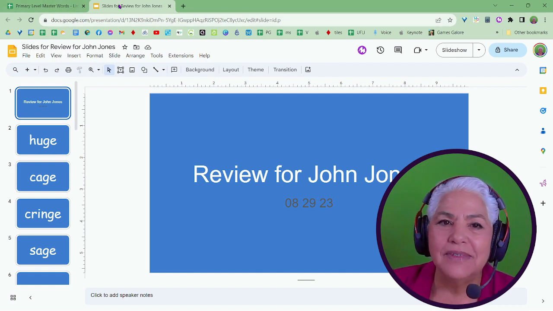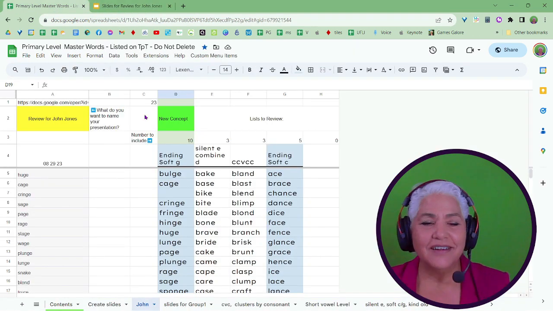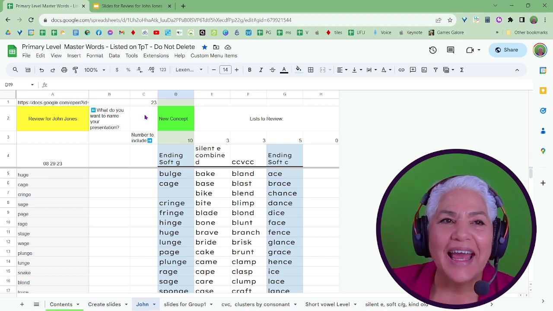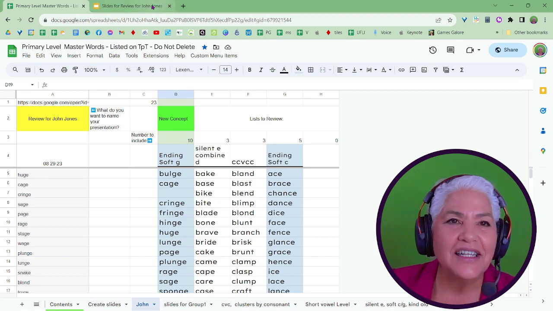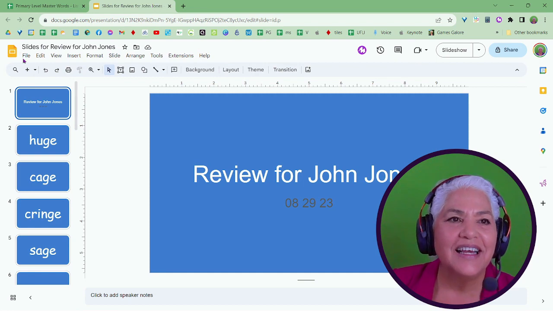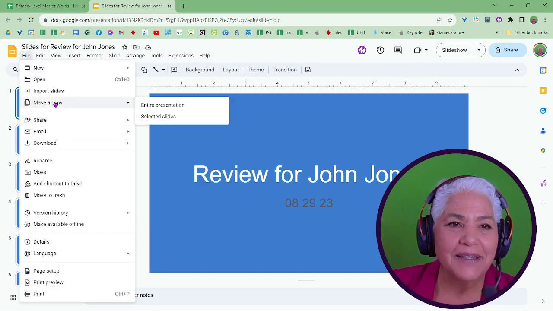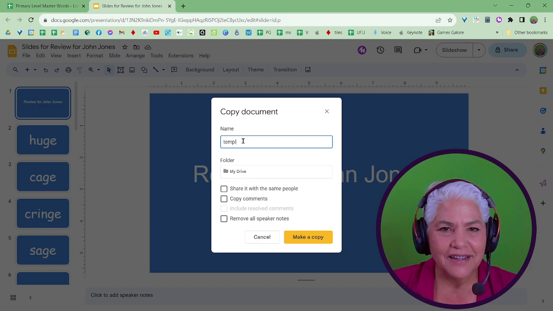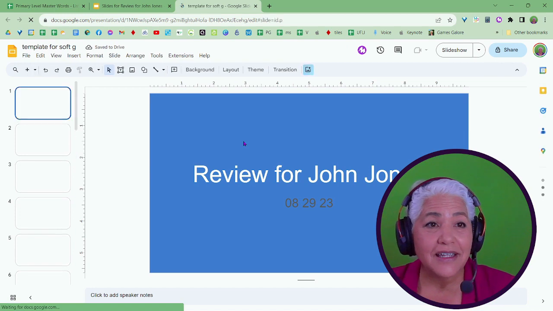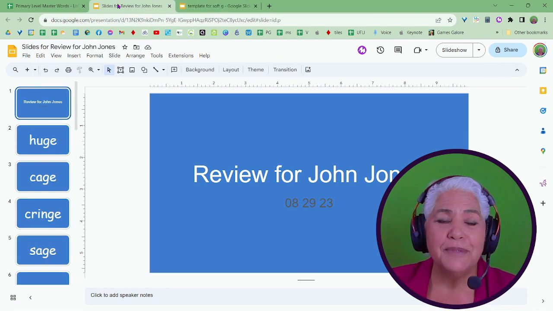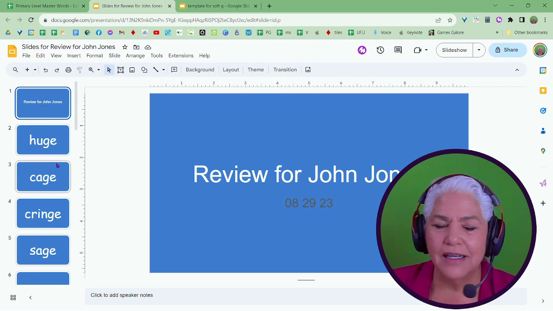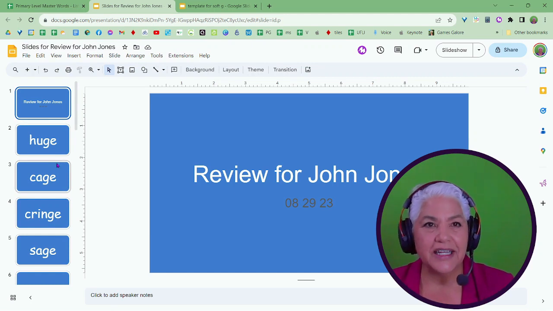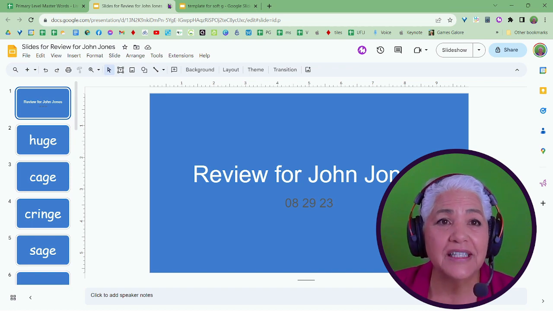And now let's say I love this list and I want to keep this list forever. And I want to keep it because I love that list. I can duplicate this list. File, duplicate, make a copy, sorry, of the entire presentation and copy, and we'll call this template for soft G. So I can keep that list if I want it. It's there. And now I can update this list again. If there's any reason that you want to save a list. And I will tell you why you might want to save a list, okay?